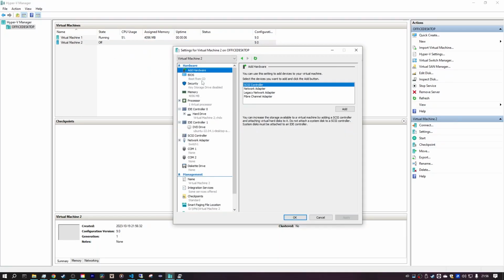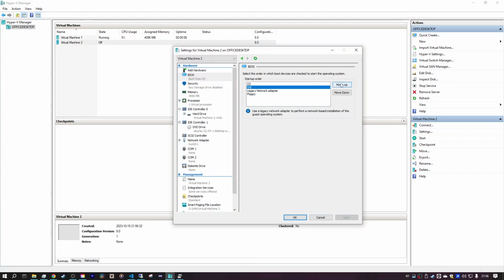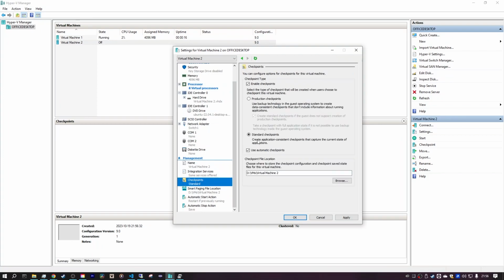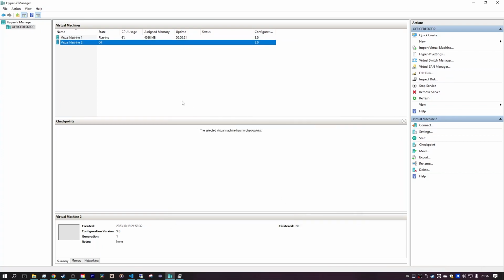Now if we go into here, we go into settings, make sure it boots from IDE, then CD, then floppy, then legacy network adapter. Make sure that the processor is at 100 because I like my virtual machines to go quickly, and disable checkpoints because I don't like them. But if you want checkpoints, you can enable them.